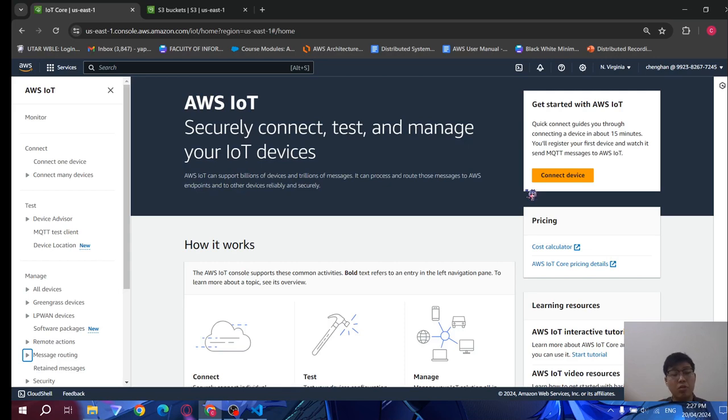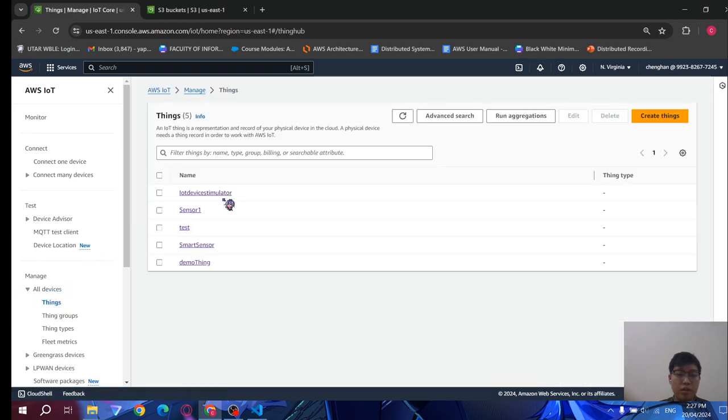Good afternoon, sir. Now I'm going to demo how we can send the data to the IoT Core and also store it in S3. First, we need to create a thing under IoT Core. Now, as you can see, I've created a thing named sensor1. In order to verify whether the data is successfully sent to the IoT Core, I'll be using the MQTT test client.